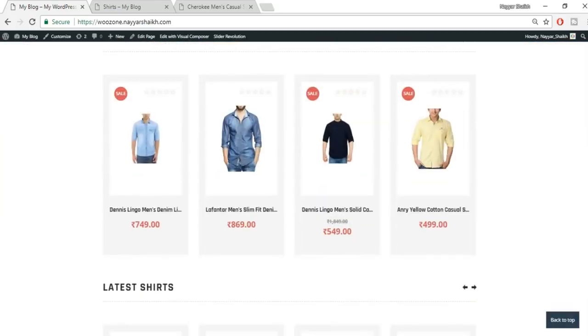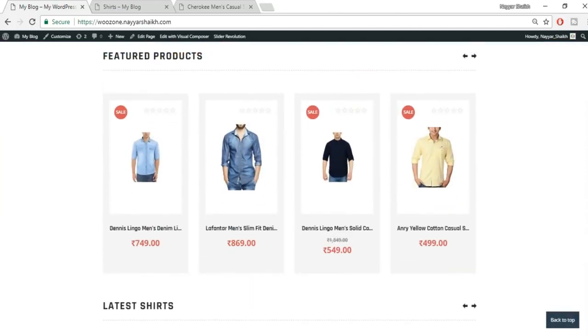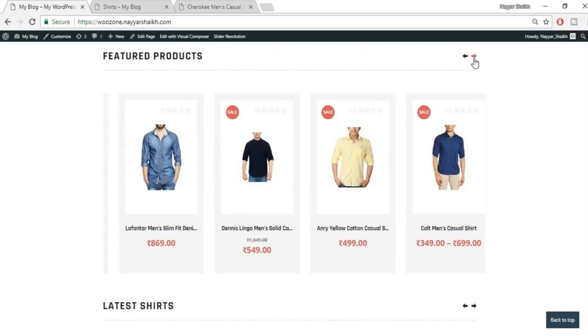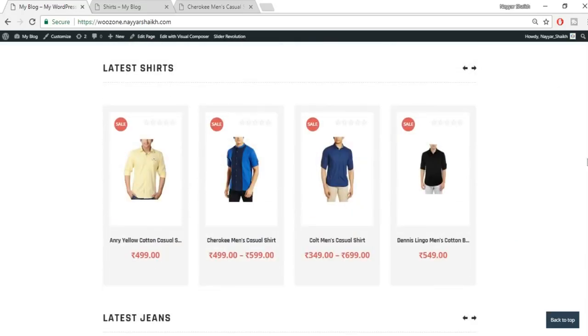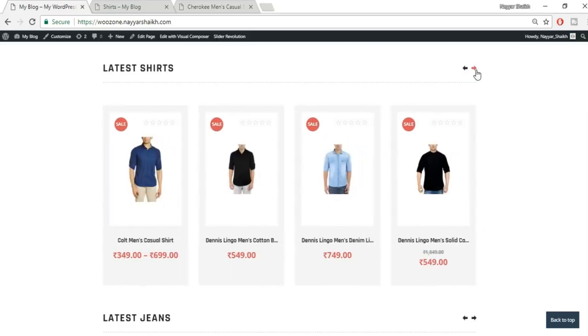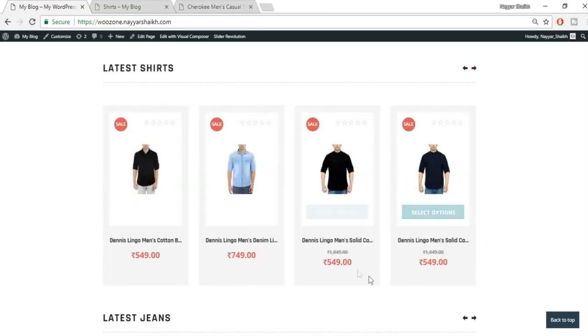Now moving forward, we have different products over here. We have divided it into different sections. The first one is the featured products. We have selected some products and made them featured products so that we can sell them. Then we have latest shirts over here. All these things are imported from amazon.in. You can import from any Amazon website. As you can see, the price is in the local currency, which is Indian rupees.